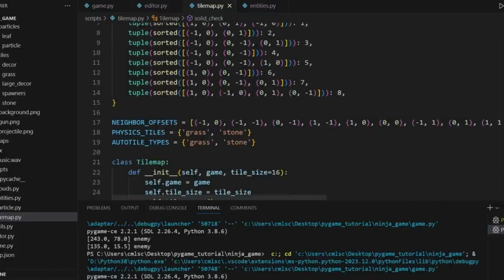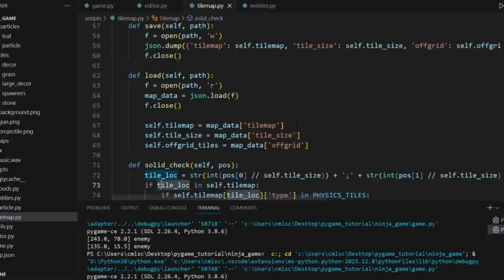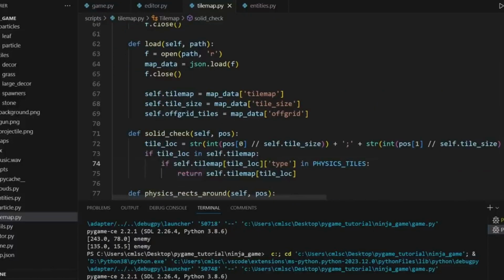So there's two types of physics tiles. We have grass and stone. Those are the things you can actually collide with. So we want to see if it exists, and if it's a physics tile, then we return that tile data. In our case, we're not going to actually use the tile data for anything. We're just going to check if it exists, because if it doesn't hit this line, then it'll return None. So we can just put this behind an if statement. Since None evaluates to false as a Boolean, this will be either true or false, depending on whether or not something was found. So we can go ahead and use this function now.